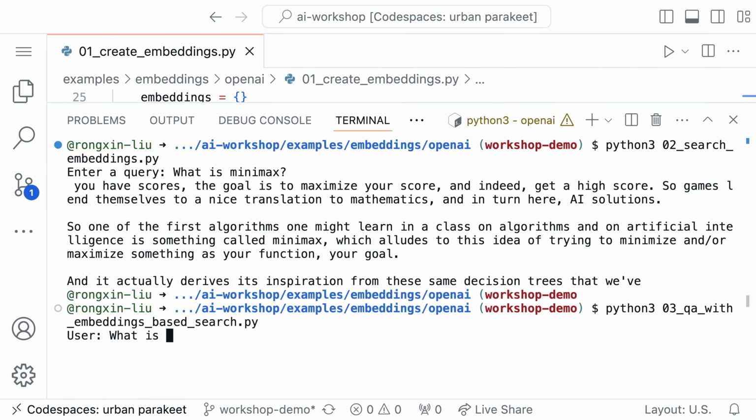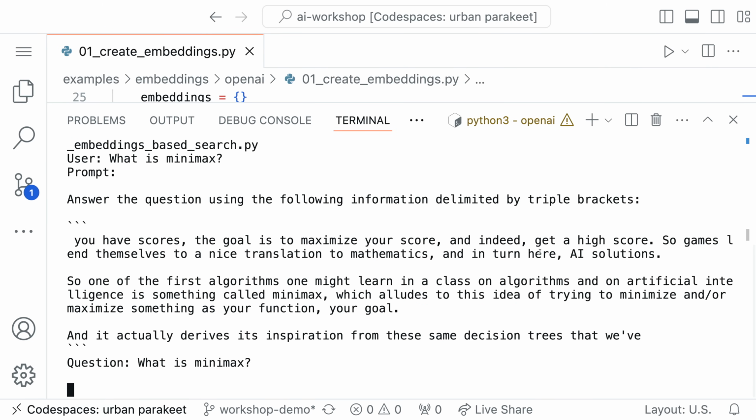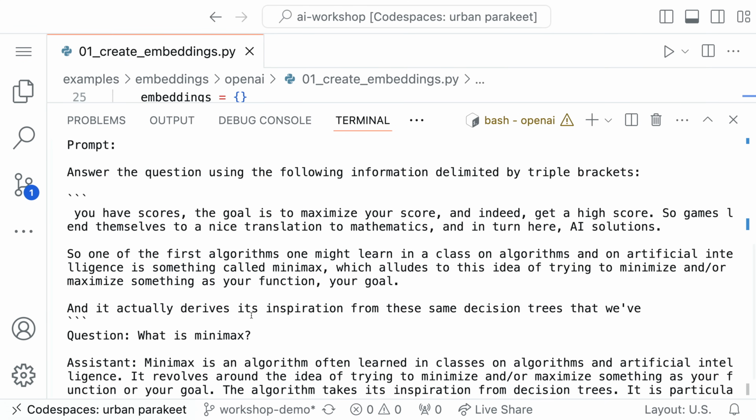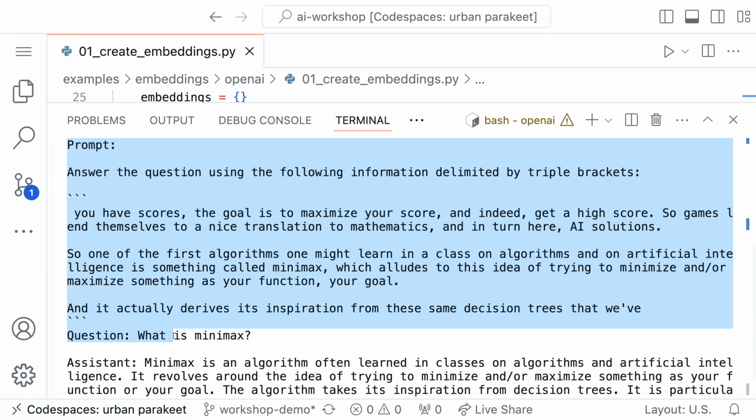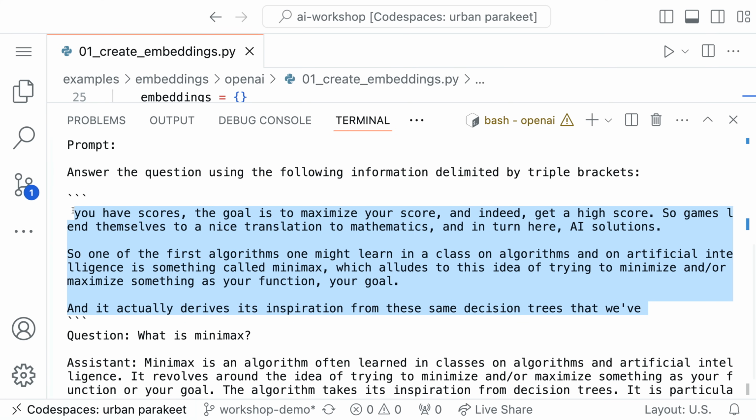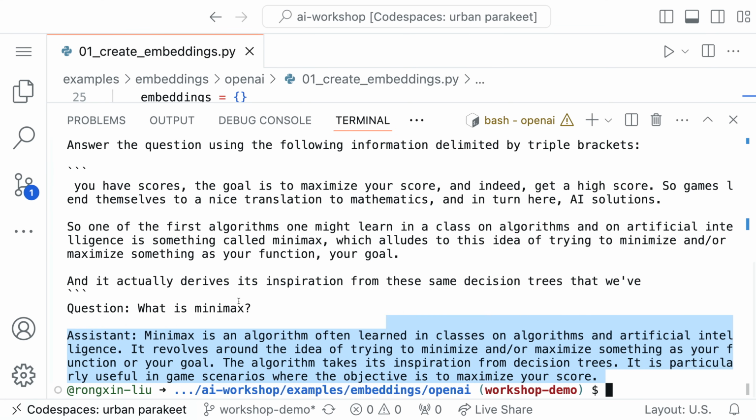I will ask the same question, what is minimax? And you see this is the actual prompt we are sending to OpenAI. That's the original question from me, and then the retrieved document here. And then OpenAI will basically utilize the information I provide to generate a response back. And that's what the entire RAG pipeline looks like in a simplified way.